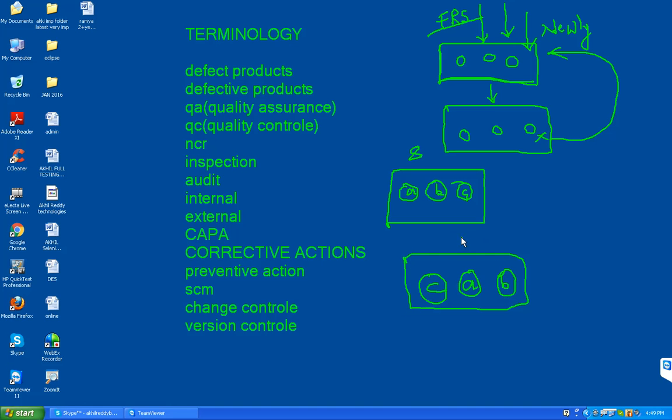So I am raising the defect on the 9th version: A is not working. Which version is A not working in? We need to mention it. If we raise a defect like this, they will not accept it. Why? Because in which version is A not working, the 8th version or the 9th version? So we should tell the version number also. That is called version control.